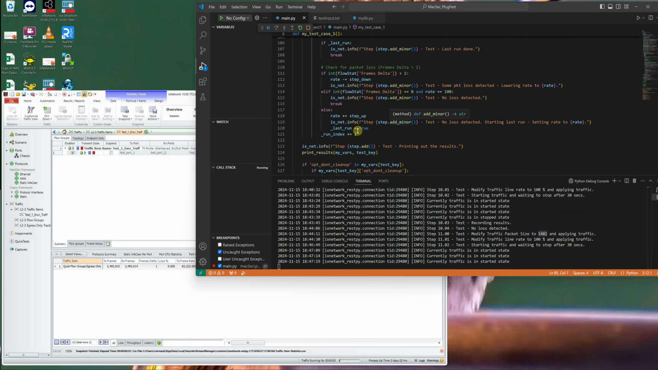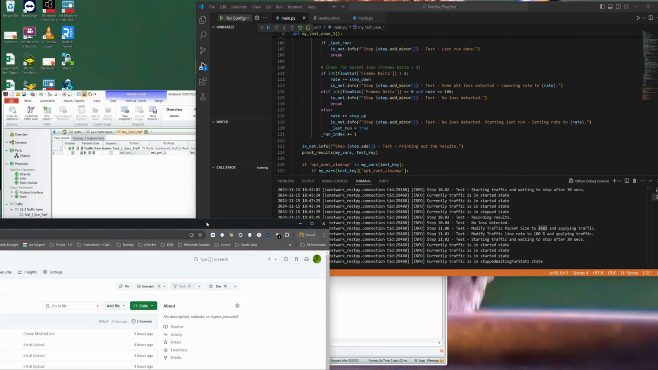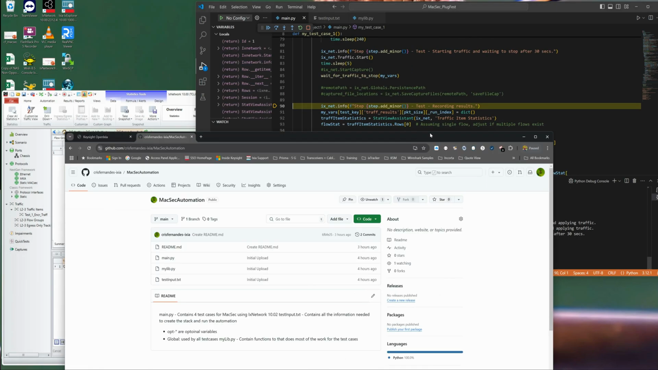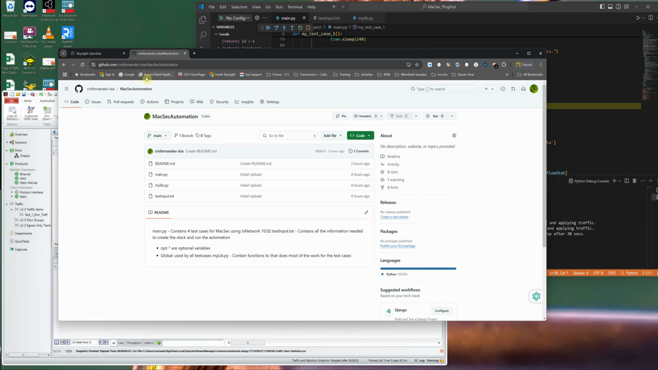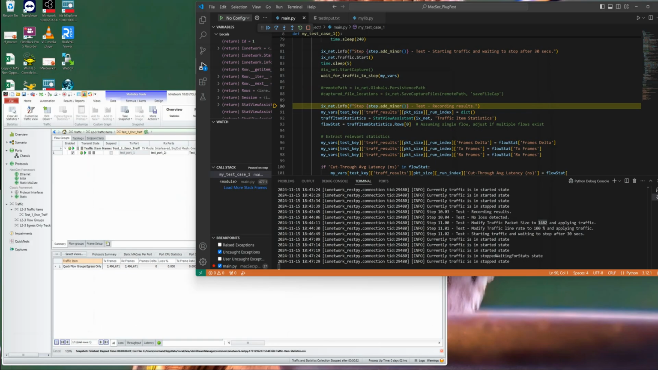I just want to let you guys know that the code here on the screen is on GitHub. If you follow GitHub, Chris Fernandez-Exia, MACSec Automation, those are the 3 files that we're looking at in the background here. And if you have more questions, feel free to reach out to me.